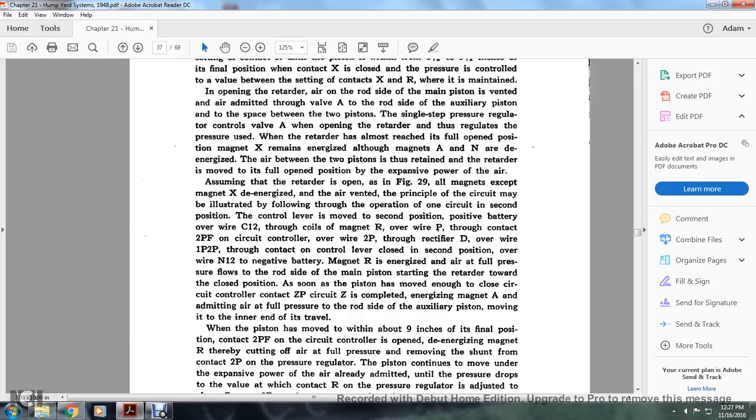through the coil of the magnet R, over the wire P to the contact of the 2PF of the circuit controller, over the 2P wire through the rectifier D, over the wire 1P and 2P through the contact over the lever closed with the second position, over the wire 12 to negative battery. Magnet R is energized, with air at full pressure flowing to the rod side of the main piston, starting the retarder toward the closing position.